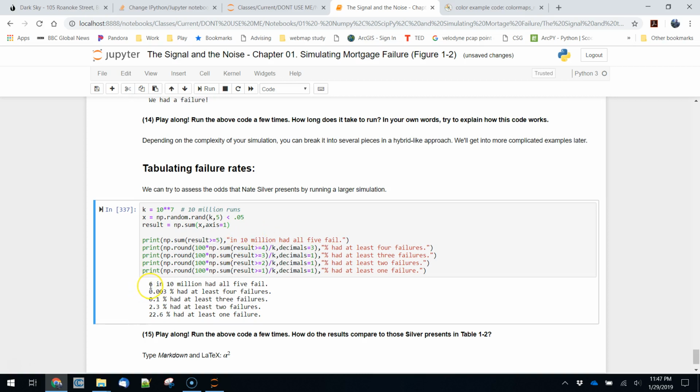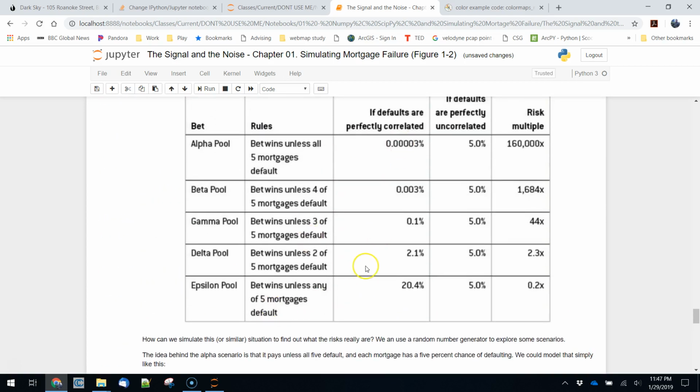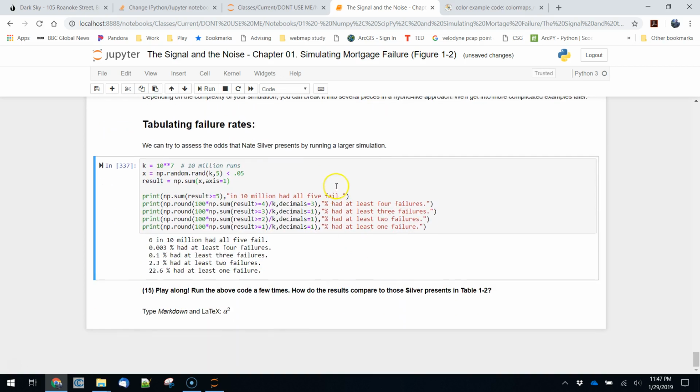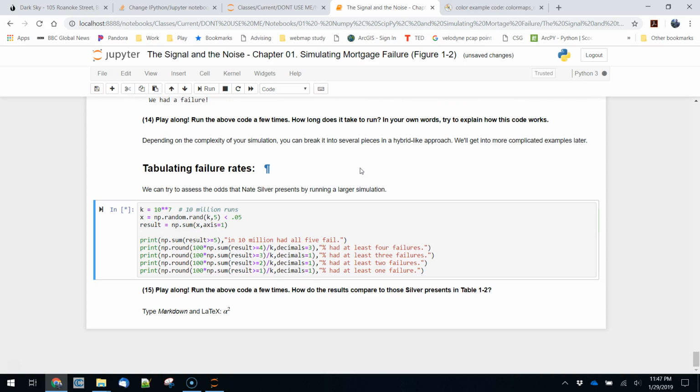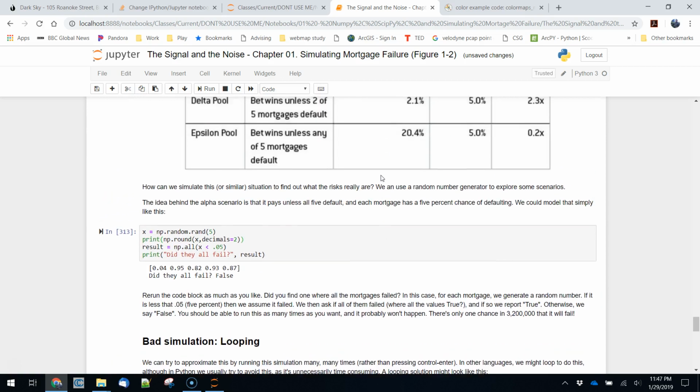In this particular case, we had 6 in 10 million had all 5 fail. 0.003 had 4 failures. 0.1 had 3 failures. 2.3 had 2 failures, and 22.6 had 1 failure. And if you compare those numbers to what you see above, they're pretty close. They won't be precise because we're simulating, we're using random numbers. Again, the bigger this number, the more precise they're likely to be. If we run this again, we're likely to get a slightly different result. But within reason, these numbers should square pretty nicely to what you see up here.